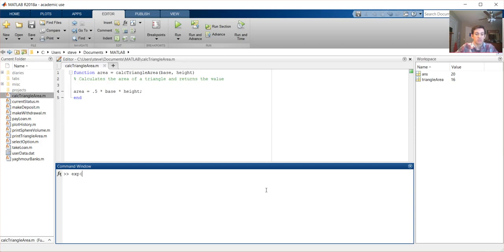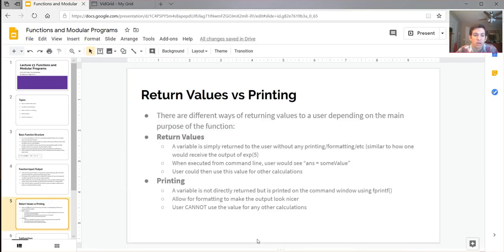If I say exp of 5, note that I get just answer equals something. That's the exact same way a return value works. If I say calc triangle area for 4 and 8, I get answer equals 16. It works the exact same way. When executed from the command line, the user would see answer equals some value. The user could then use this value for other calculations, and I showed that with the triangle example.